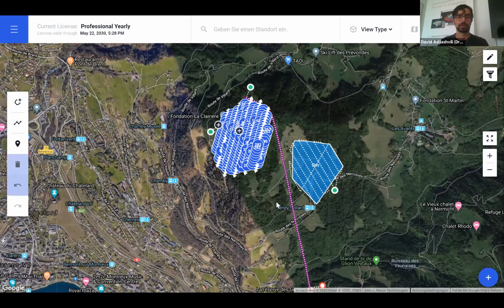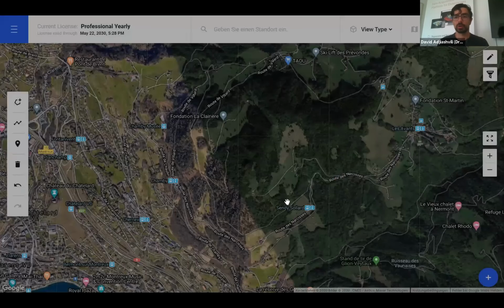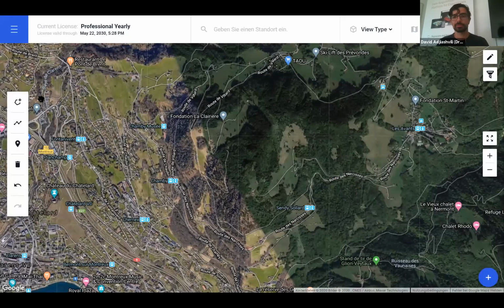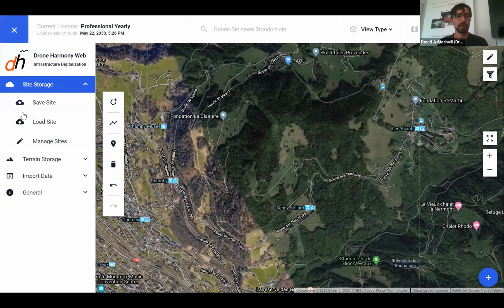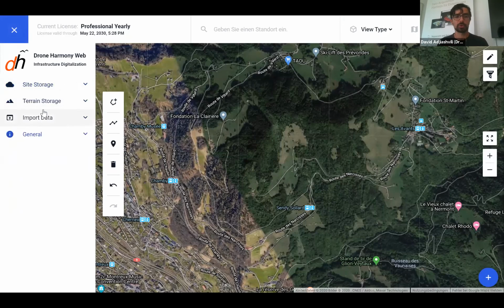So let me clear the state here and show you how this is done. First off, where do we even find information about the terrains that we currently have in the cloud? For this, we go here on the left to the menu, and we have several forms of storage here. You remember we have site storage. This is the information about the inspection sites that we have. And now a new category has appeared, and this is terrain storage.